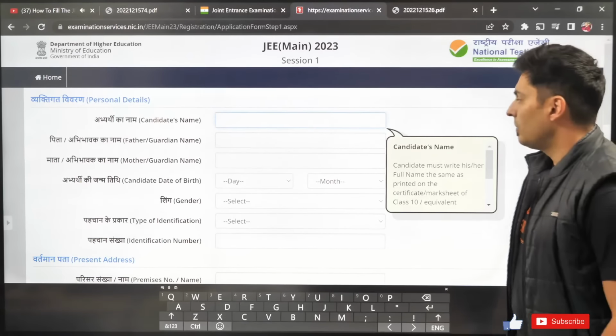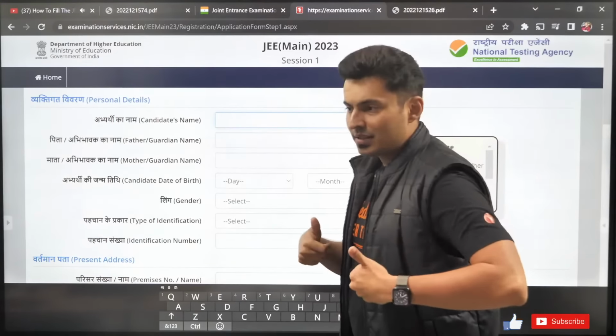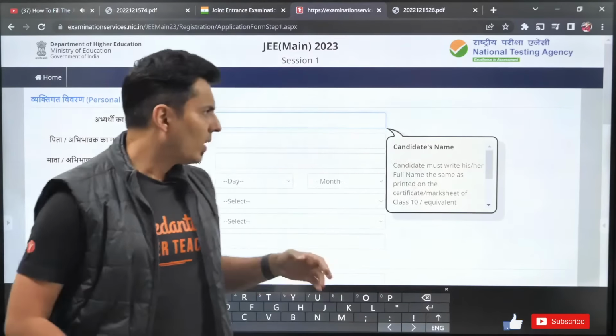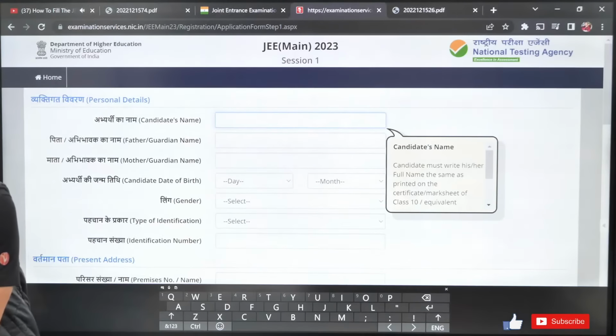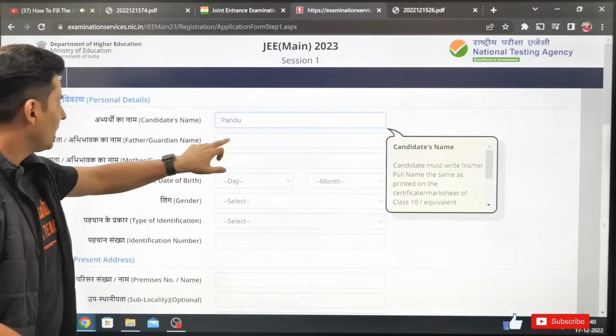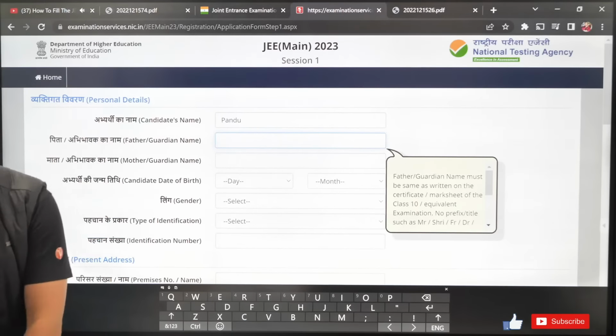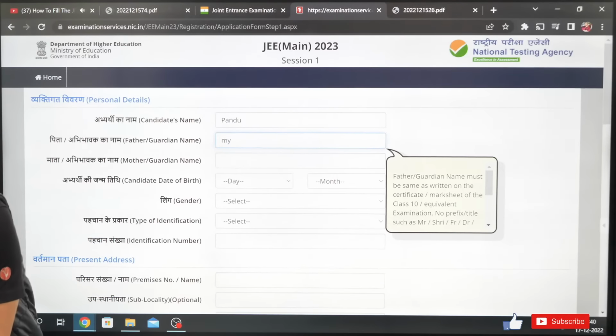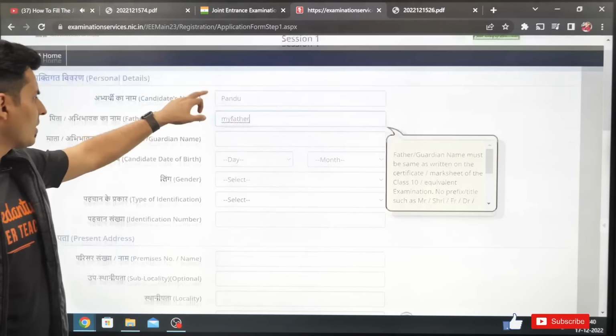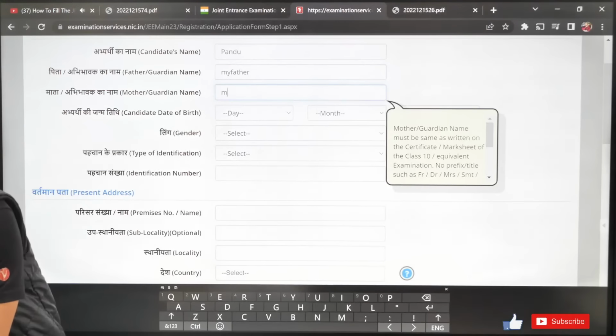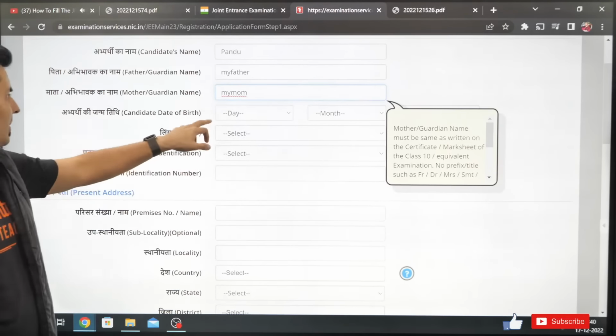Now let's start filling up all the names over here. Just see what I'm trying to do over here. I'm just going to fill some fake names, guys, so don't get worked up over here. I'm just going to say some random things. So just fill up your name, your father's name, then your mother's name. I'm just filling up some random names.